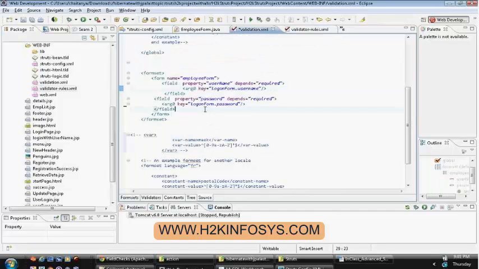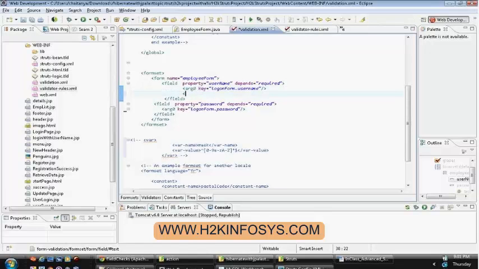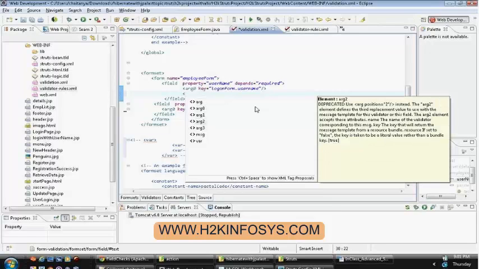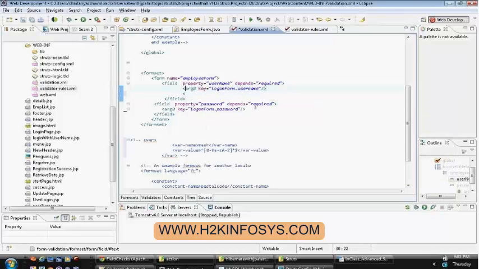That will be specified by using another element, which is arg0. You have the option of specifying 5 arguments, arg0, arg1, arg2, and arg3. I'm sorry, only 4. And here you can pass the key. The key can again be from the resources file. If you want to make it complicated, you can pass this one also as a key from the properties file.